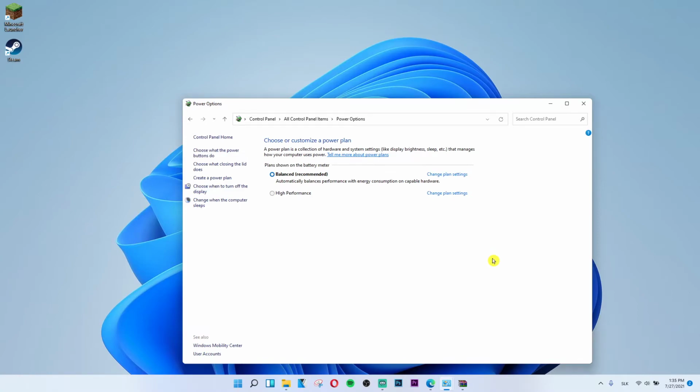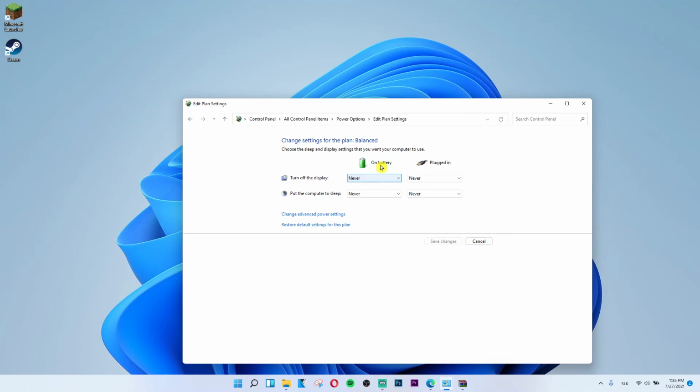Right, then when you're going to have it, you're going to be in power options and change when the computer sleeps. And then you turn off display and put the computer to sleep to never. Or you choose a time.